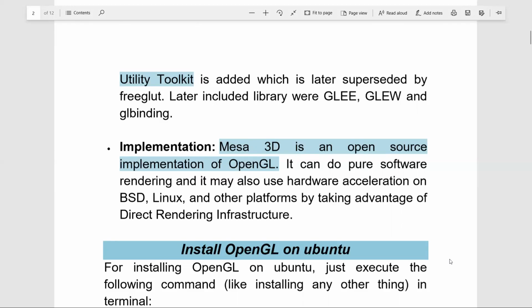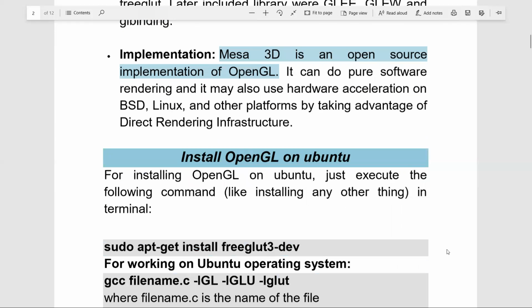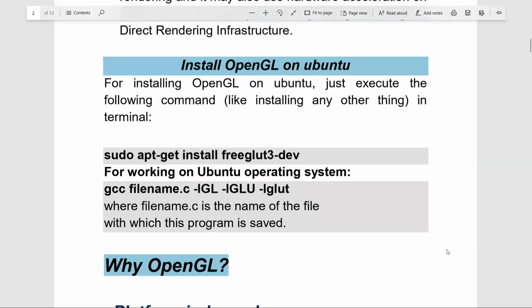How do I install OpenGL on Ubuntu? For installation of OpenGL on Ubuntu, we have to execute the following commands. As we install other things using the terminal, we have to do sudo apt-get install freeglut3-dev. So the version depends on the video card.